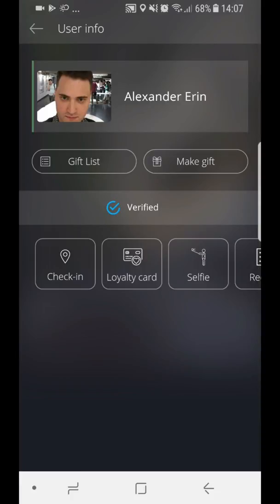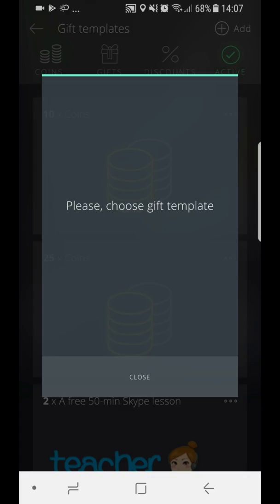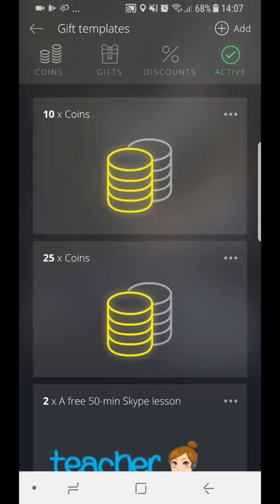You will see several buttons. Click this one, Make Gift. It will take you to the page of available gift templates. To start giving any gifts to customers, you first need to create or set up several templates.